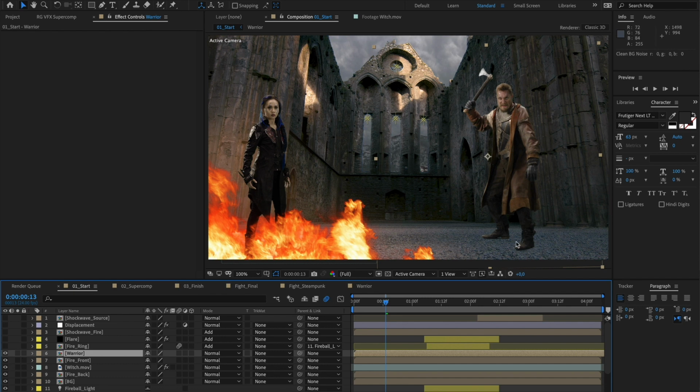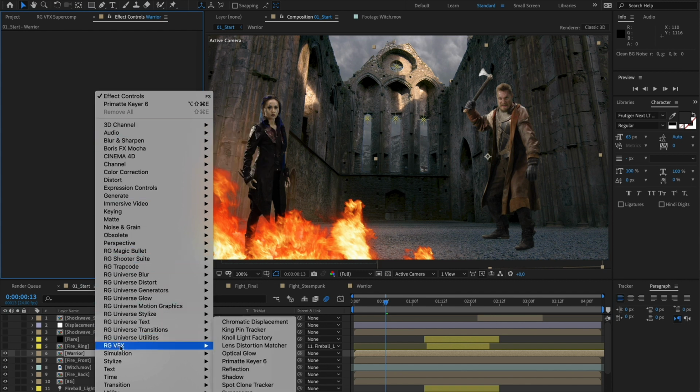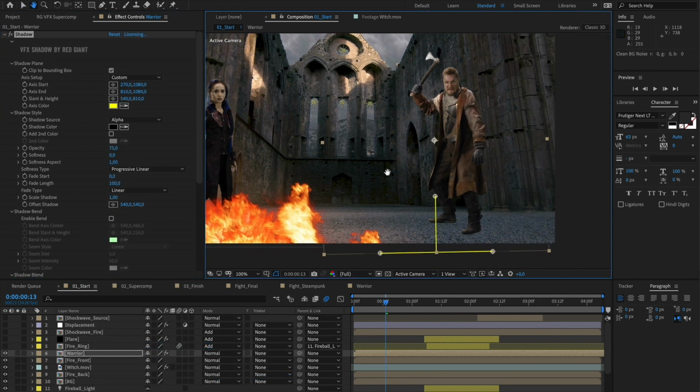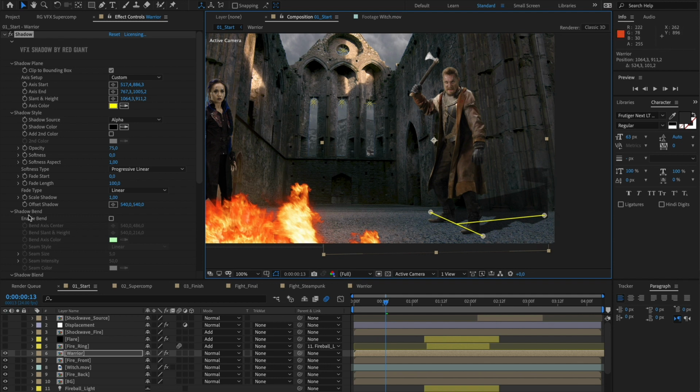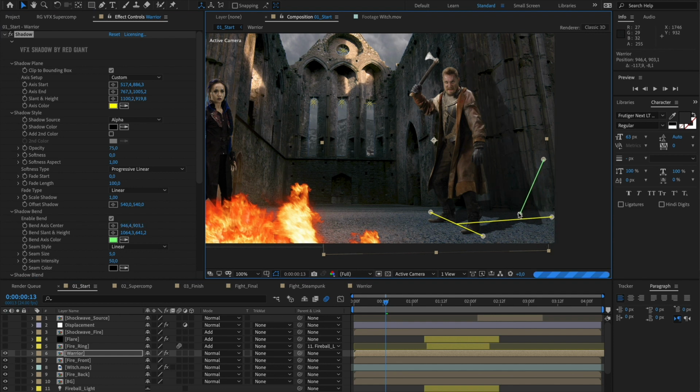The next thing I want to do is add some shadow to integrate him better. So I right click the effect controls panel, again go down to Red Giant VFX and use the shadow effect. And this is pretty cool because it allows you to create a shadow simply by creating a ground plane. This is basically the ground line here. And then you can create the shadow here. And actually we need that shadow to go up the wall, and we can do this simply by enabling the shadow bend. So what we can do here is we can create a bent shadow like so.